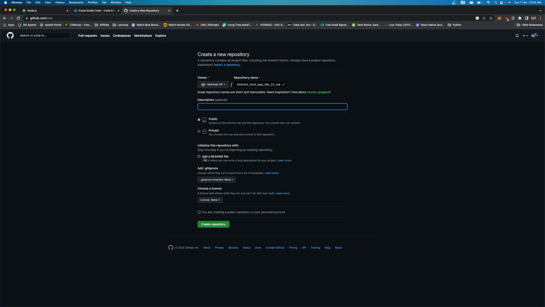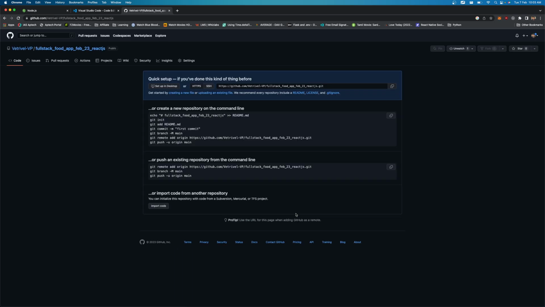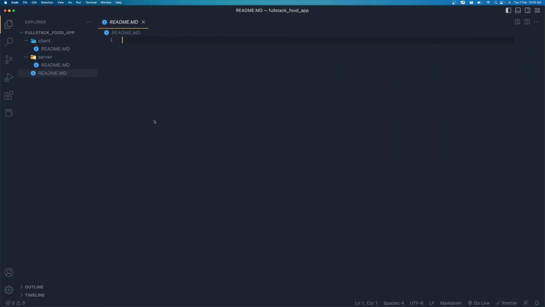And if you want to add a readme file directly, you can add it. In this case, I'm not going to do anything else. I'm just going to create a repository. So now we have our repository over here. So now let's get back to Visual Studio Code.